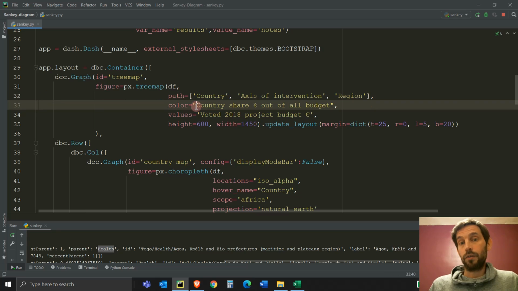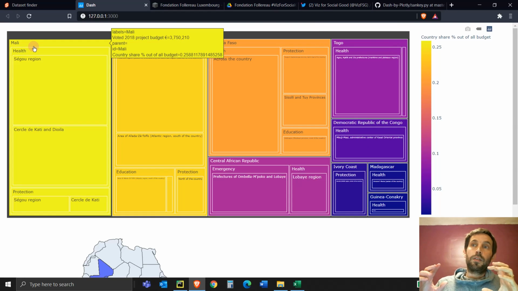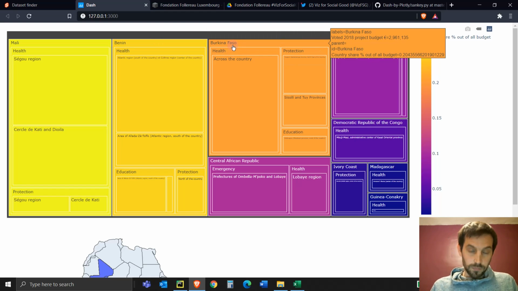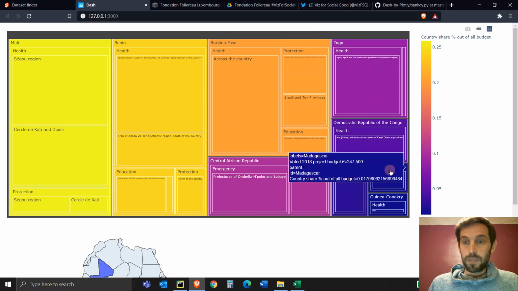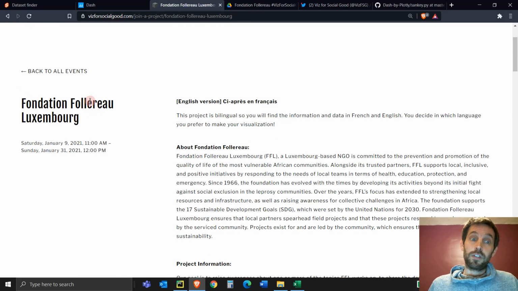And then the color is going to be the country share out of the whole budget. So this creates the legend here. The lighter the color, the yellower the color, the more of the budget the country actually uses. So Mali uses, like, I don't know, $500,000 out of the full budget, while Benin uses less from the budget. Okay, and Madagascar doesn't, feel sorry for them. They don't really use a lot of the budget. At least they're not allocated the budget that Fondation Fleury Luxembourg has in total.